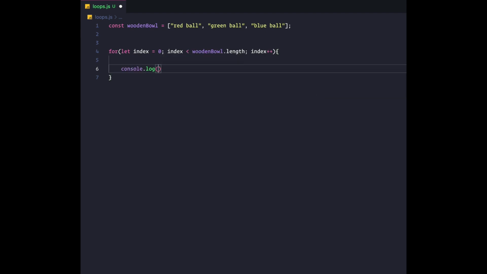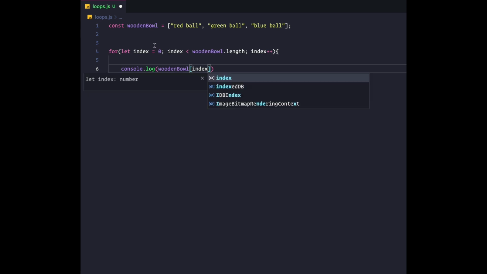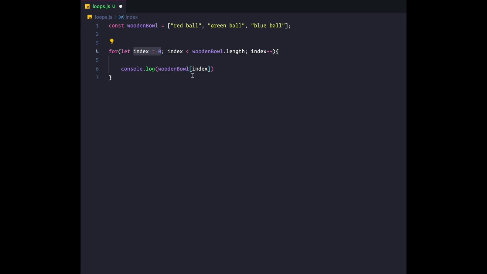Walking through this example, if I wanted to print out the first element inside of this container, or this array, I would go ahead and give it the index. If we run through the logic here, index starts at 0. So if I print what is at the 0th index, or the first element inside of the wooden bowl, it'll be our red ball.